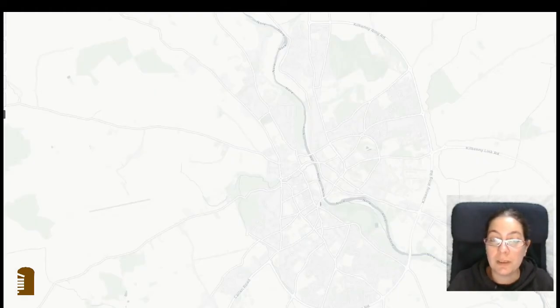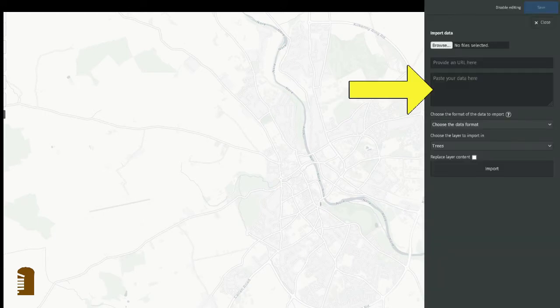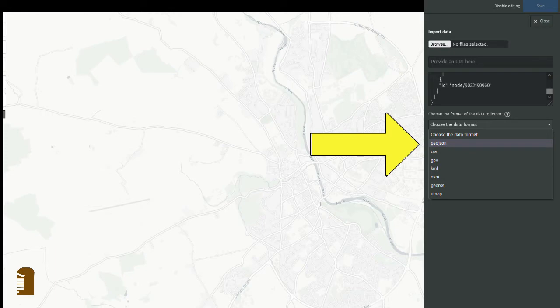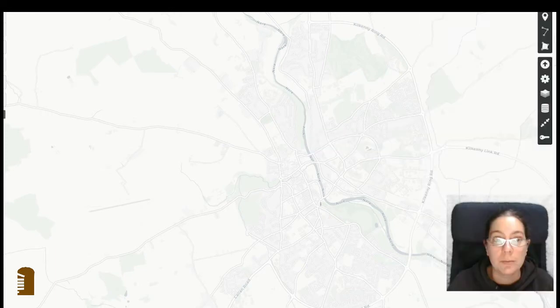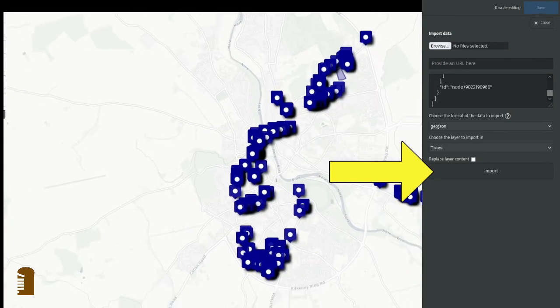And then you upload that data that you have in your clipboard by clicking on the upload button, which is the arrow up, and you paste it into, or it says paste your data here, just control V or just right click and paste. And it looks all very mysterious, but you don't have to worry about that. And underneath you choose the data format, which is GeoJSON, because that's what we've just exported. And then it goes into layer one. And if you do it for the first time, you don't have to worry about anything else. And you just click import.